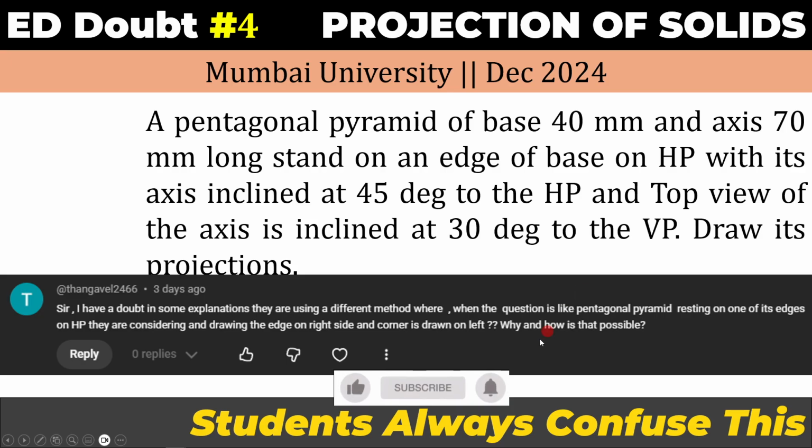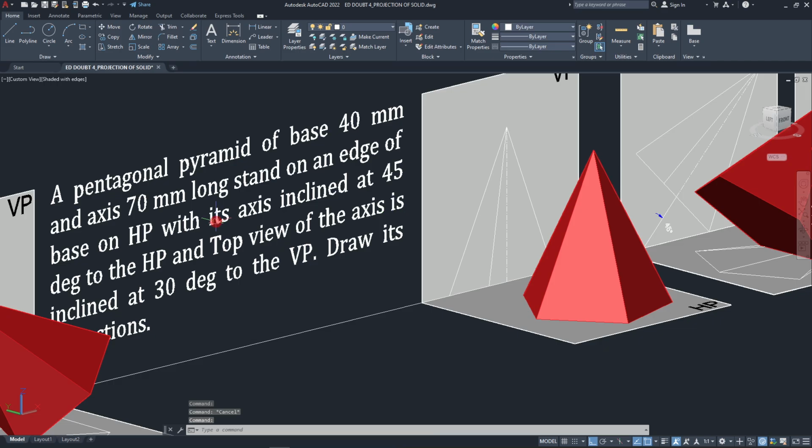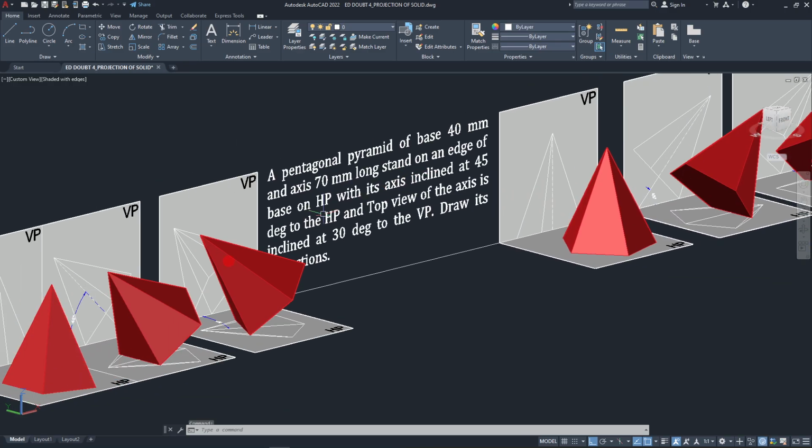Here we go. Let me take you to AutoCAD straight away. Take a look and let's read the question as well. A pentagonal pyramid of base 40 mm and axis 70 mm long stands on an edge of the base. How many edges are there on the base? As many as 5 edges, out of which one edge is in contact with HP.